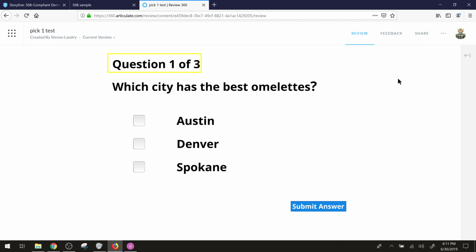Okay, so tab. Question one of three section. Tab. Which city has the best omelets? Austin radio button not checked, one of three. And this seems like a little thing, but being able to hear what your choice is so you can select it, to me that is kind of crucial. So Austin. Austin radio button checked, one of three. I made omelets in Austin for 10 years as a young person, and I believe that Austin has a lot of really good omelets, and I've never been to Denver or Spokane, so in my opinion, Austin has the best omelets. So that's just some logic for you.